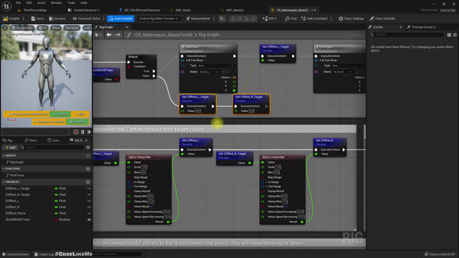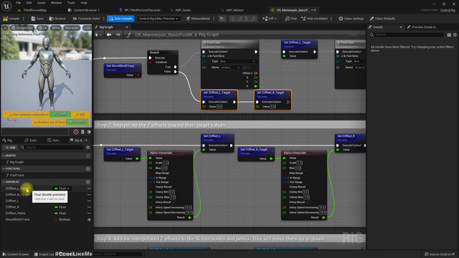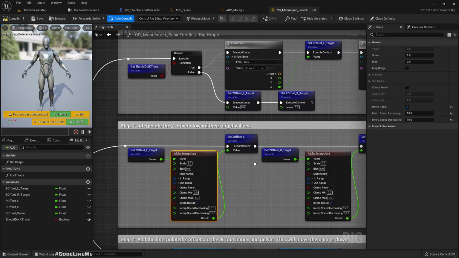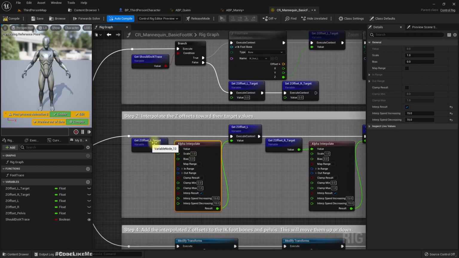So here we are using two variables, Z offset L target and L, R target and R. This is to prevent, if these Z offset values are directly set, then as the ground beneath changes, the character's foot will snap instead of smoothly moving to the target location. So that's why this Z offset L and R is set through this alpha interpolate towards the target locations.